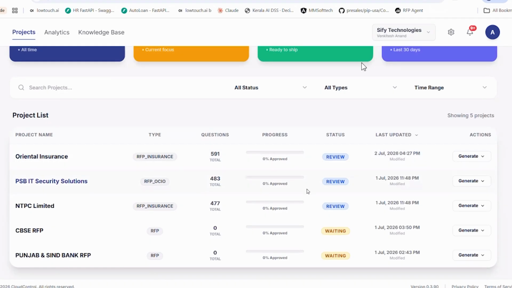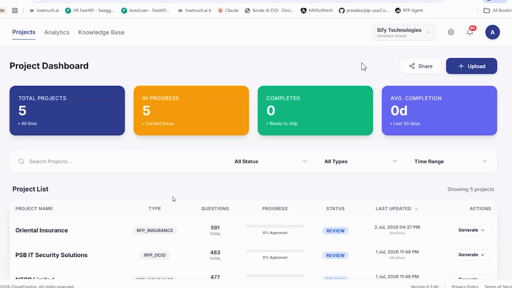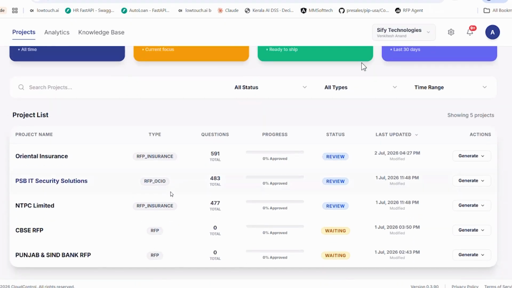This is another good thing, right? So you received multiple RFPs, you don't know what happened to each of those things. So now the status is there. When it was last worked on, all these details are here. So we have the status of each of the RFPs here, the projects here. All right. So that's about the application.